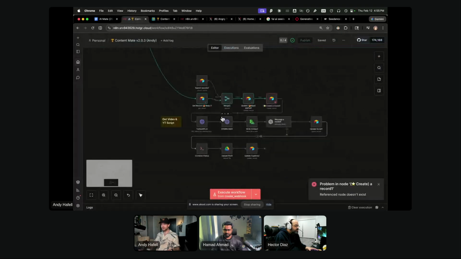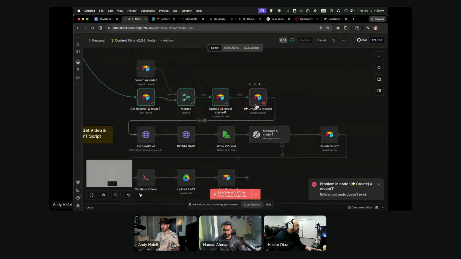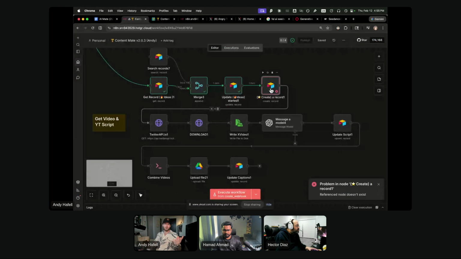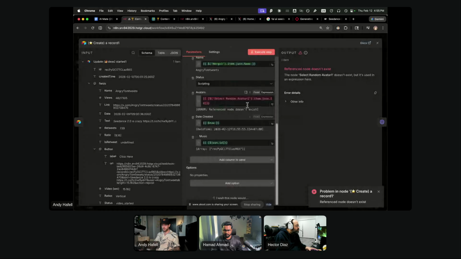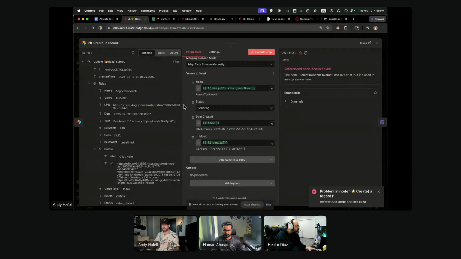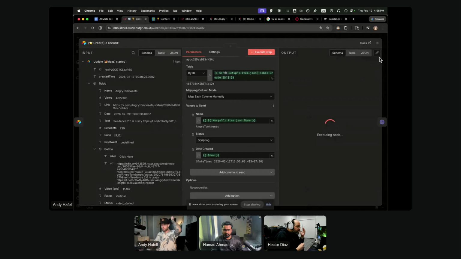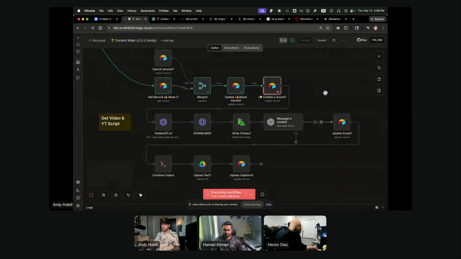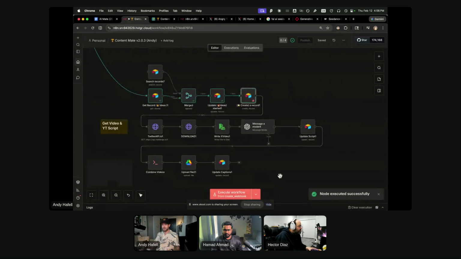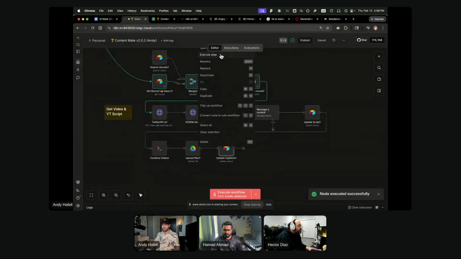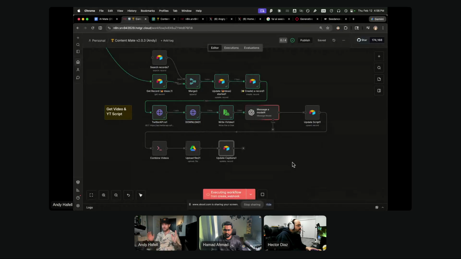And just like that, we actually got an error right away on the create record. And that's because we're probably not doing a bunch of stuff. So this one, select random avatar, we can just delete that. Music also, we're not going to use that. We can delete that. And we can execute the step again. And now it's trying to execute it again.